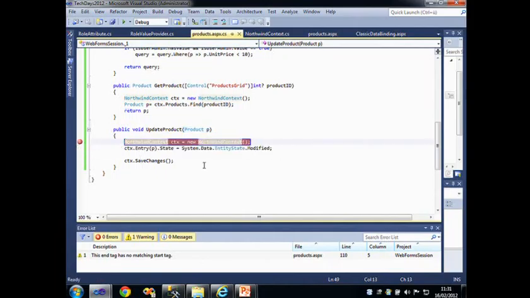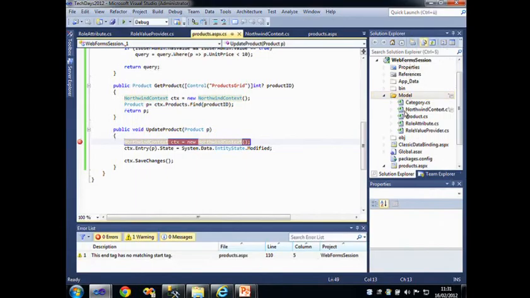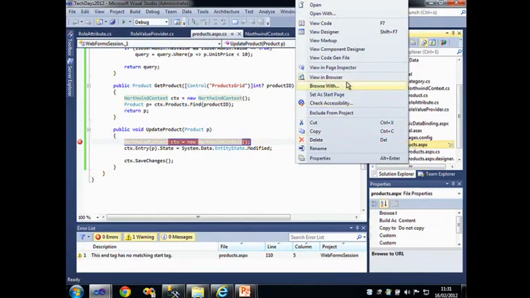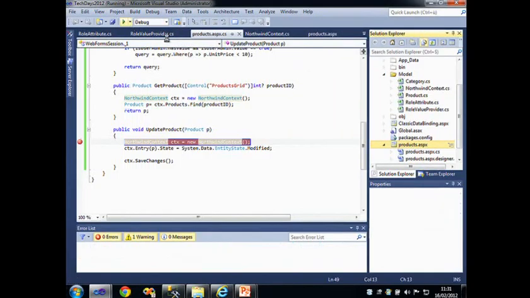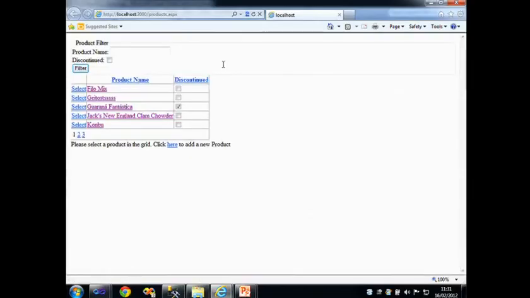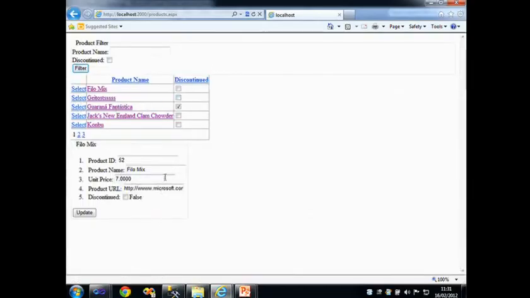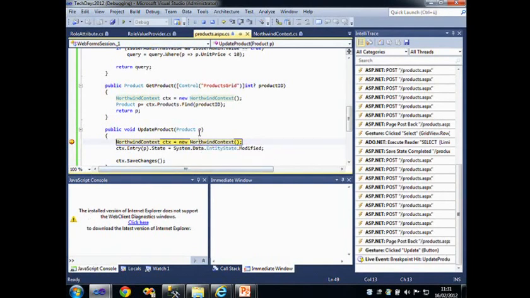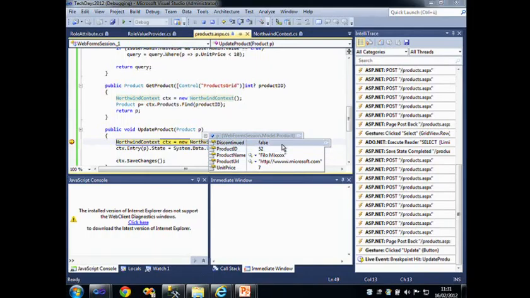Meaning that if I put a breakpoint here, and if I say web form session, and let's make this the default one, and run. And if I select, and if I make a change, that update method is called, and the model binding system, using my expressions I wrote in the ASPX file, says that product is discontinued false, product ID 52, and there's the change. We have our product URL and 7.